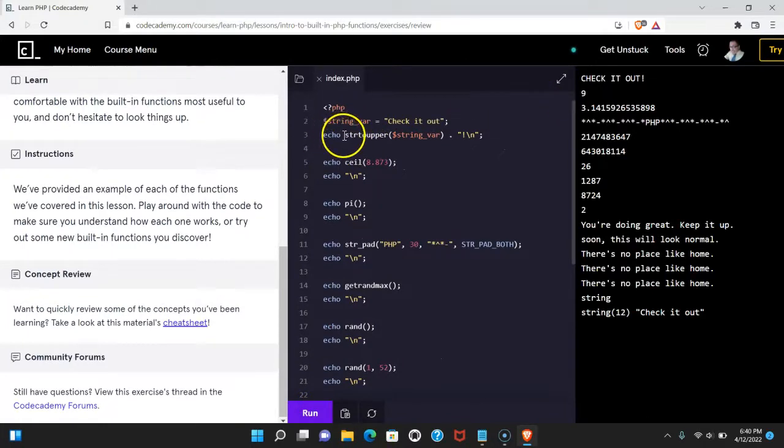We have our first echo here, strtoupper. Check it out, because there's that variable string var that is passed in, and we'll get all uppercase and add this exclamation. We add a new line to the next line here. Here we echo ceil 8.8, which gives us 9, rounds it up. We have an echo, we have pi 3.14, etc. We have that str_pad here that goes on both sides, a length of 30 characters.